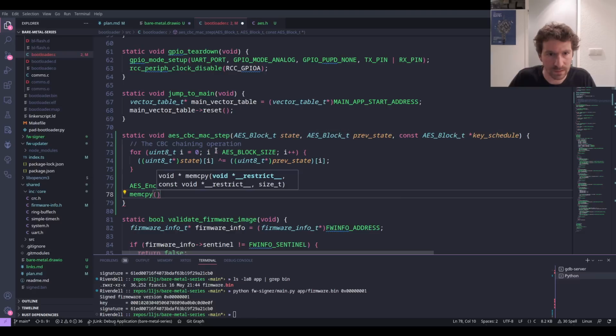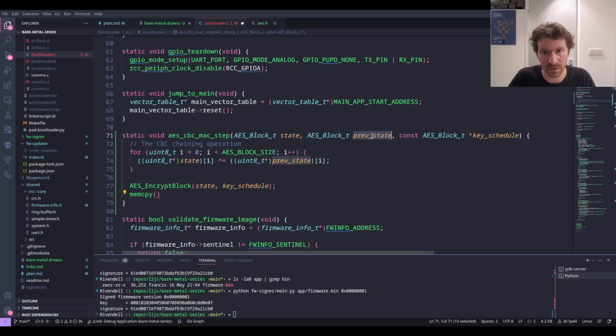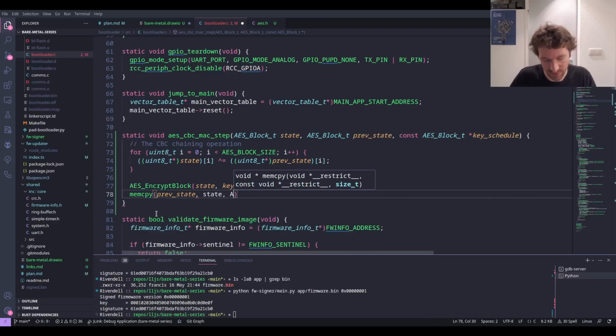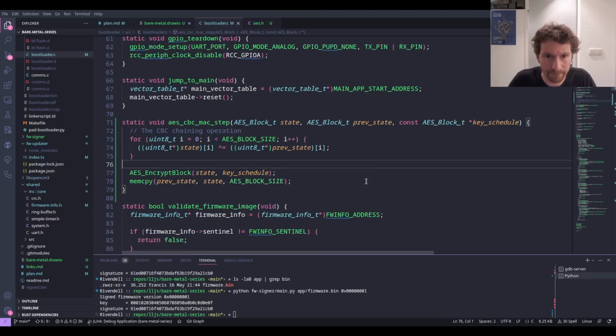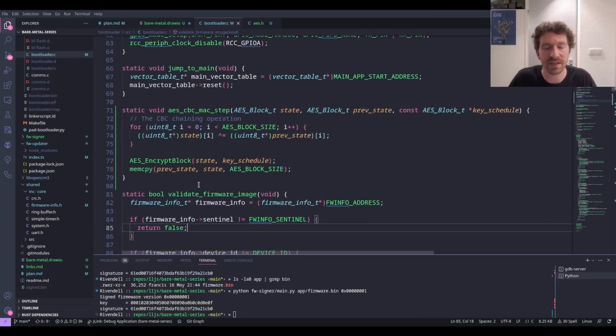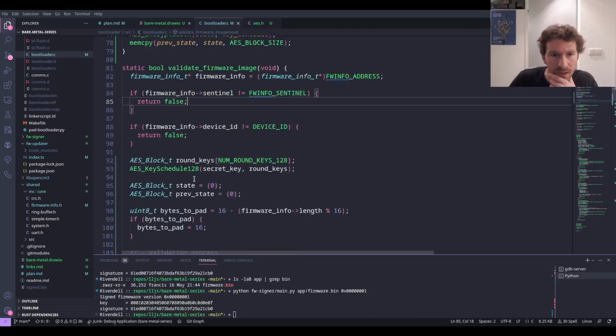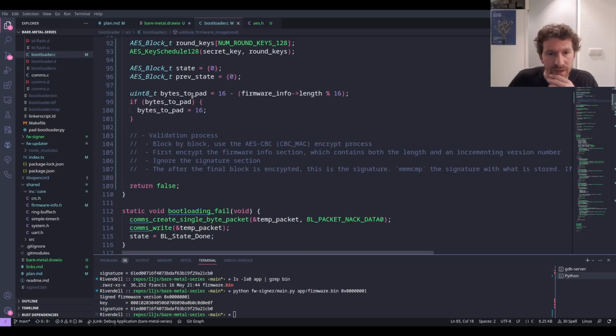Memcopy. This is our destination, then we have the source. So the destination is previous, source is state, and the size is AES block size. Good. Alright, so this is a step of the algorithm. So we're getting close here.